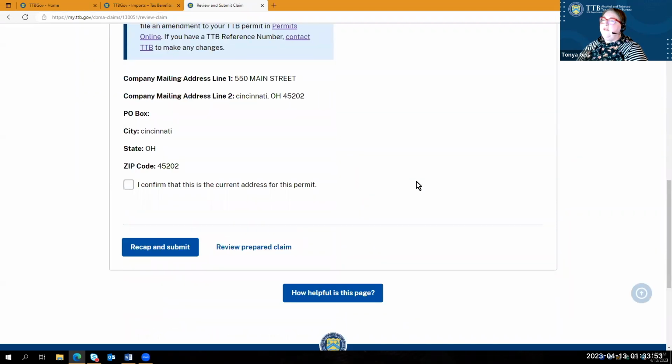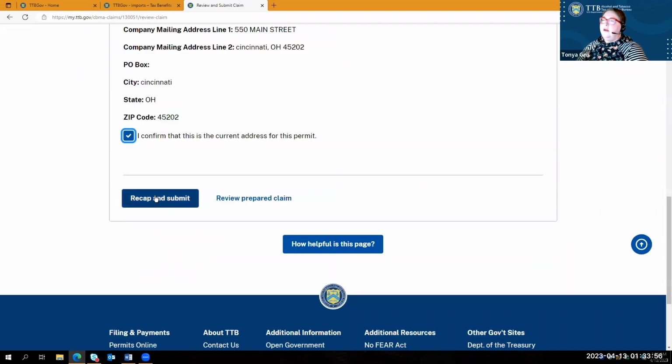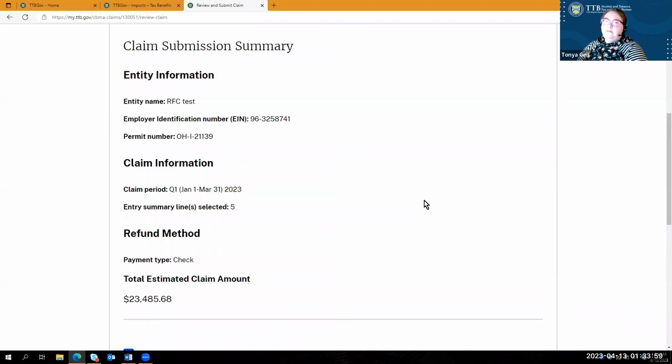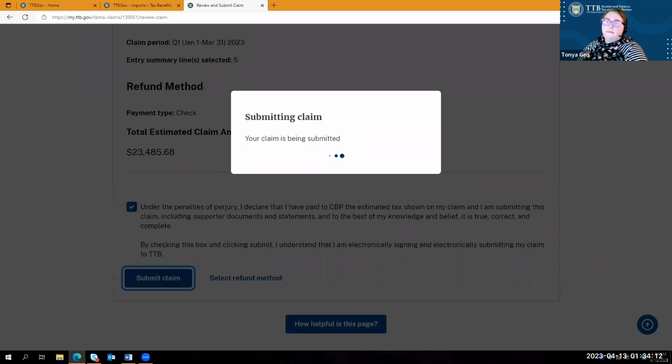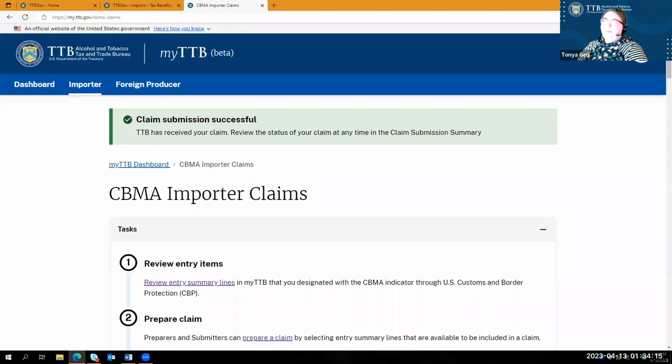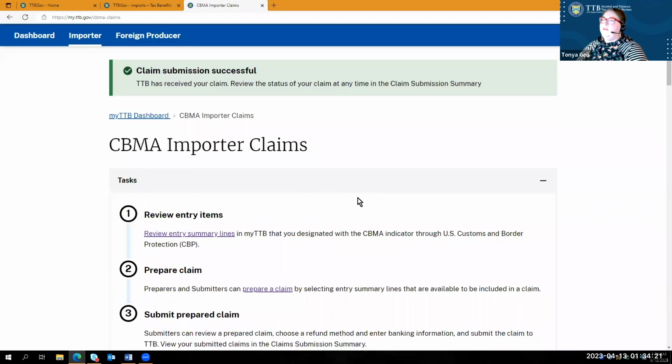So let's say we want to get a check for this. I'll hit recap and submit. I check the under penalties of perjury, and you want to read this statement first before you just check the box. Make sure that you read this and you understand what it says, and then you hit submit claim. And it says our claim submission is successful. And so what that means is TTB has received your claim, and it will go into our list of pending claims, and it will be reviewed and processed at this point.